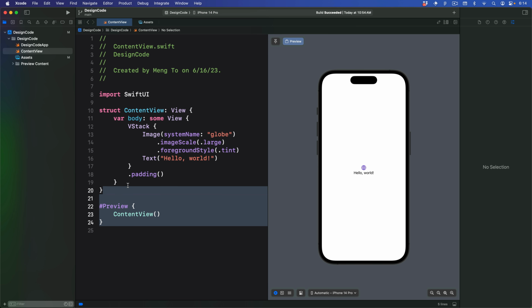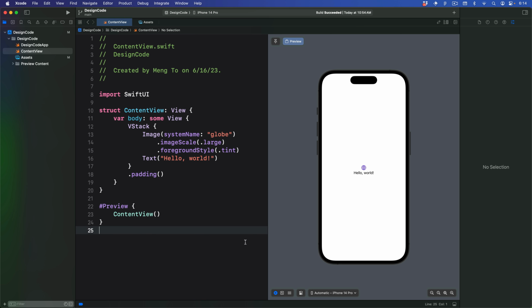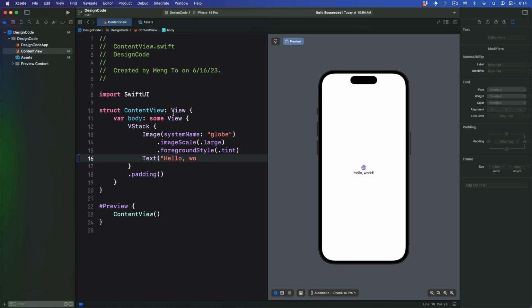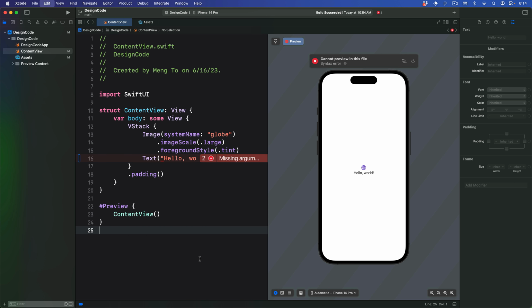Likewise, when you run into issues, you can copy and paste the code to ChatGPT and tell it what kind of errors you're getting. So for example, if this code is broken, it's going to give you a specific error message, and you can copy and paste that error message to ChatGPT, and it's going to try to help you, especially if the code is not new. So for example, the image, text, VStack, it will all understand that.